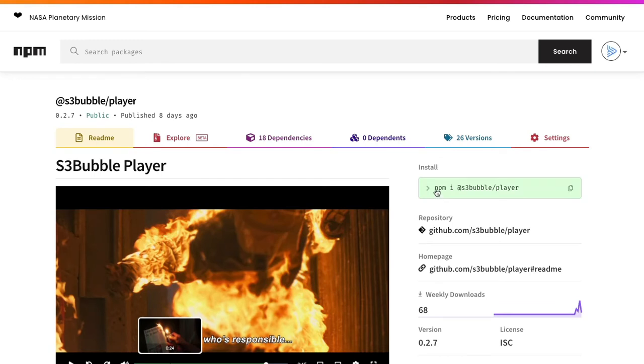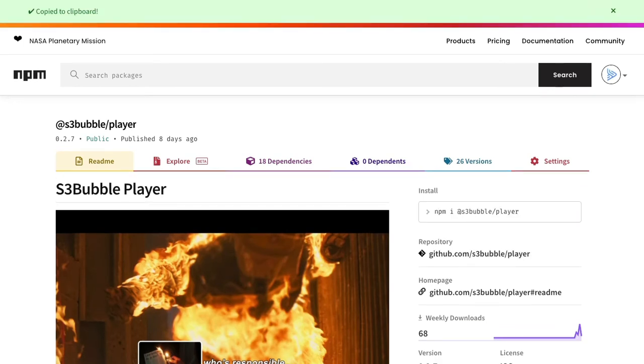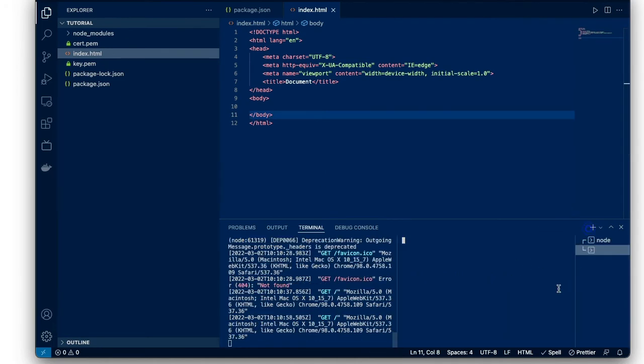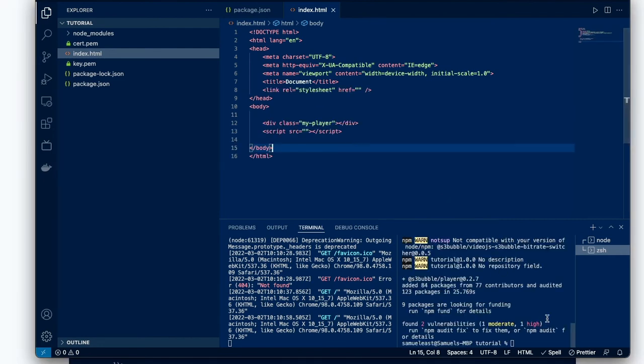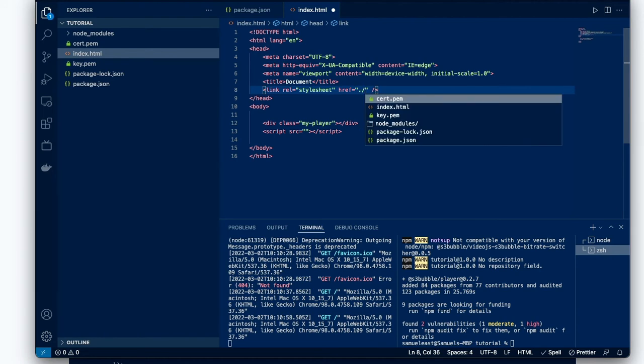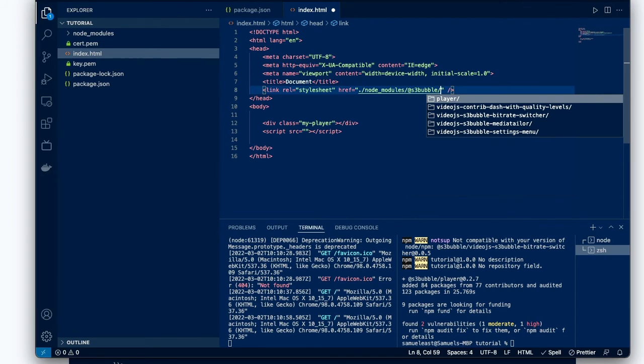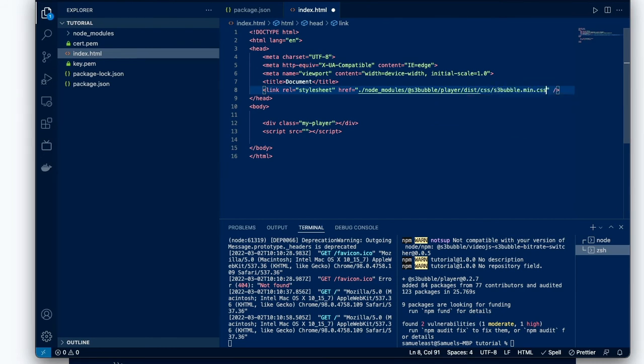So let's go ahead and use the npm module here. Okay, so what we'll do is we'll just open up a new terminal, and let's just install the npm module. Okay, so the npm module is now installed, so let's go ahead and use it. So I've just added a style sheet while that was installing. You can go to node_modules, S3Bubble, and then what we want to go to is the player, and we want the CSS here and the CSS min.